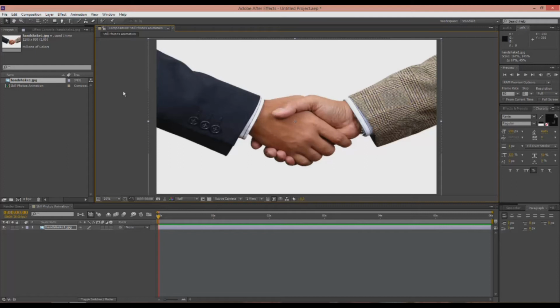So the way we are going to animate this is a very easy and effective way. We are going to animate this using the pin tool. The pin tool is that little pin right over here. If you haven't used it before, click on the pin tool and then we're going to put a pin here on that arm, one in the middle and one here on the other arm.